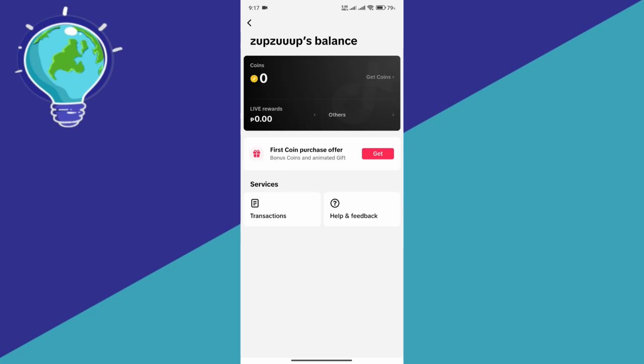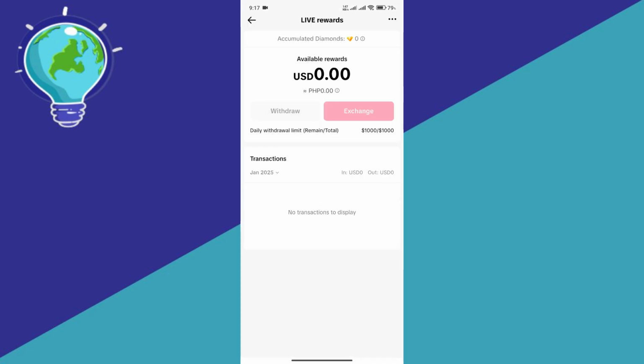The balance will show you how many coins you have and how much live rewards you currently have on your TikTok account. Simply select live rewards over here. And over here, this is where you will be able to enter the amount that you want to withdraw. For me, unfortunately, I don't have any money inside of our live rewards.